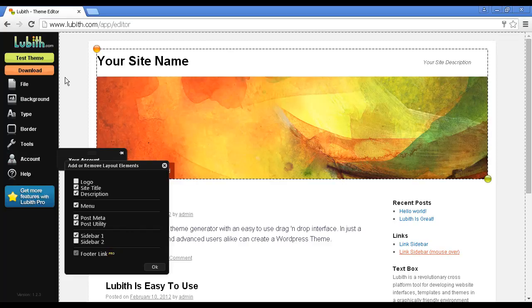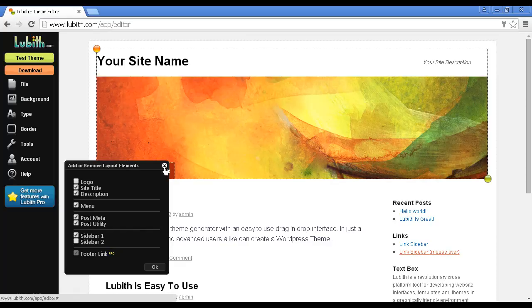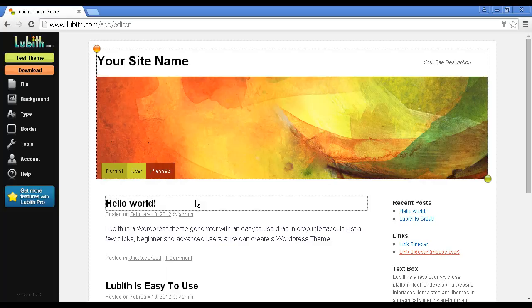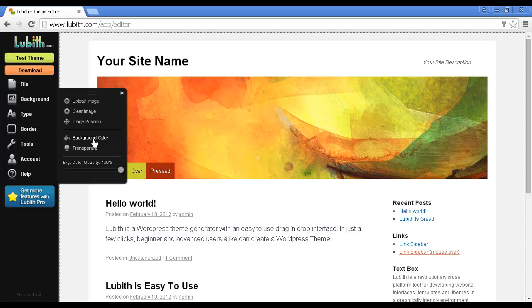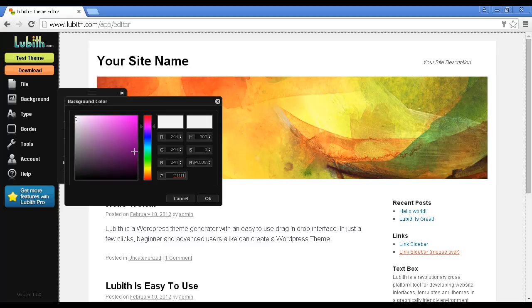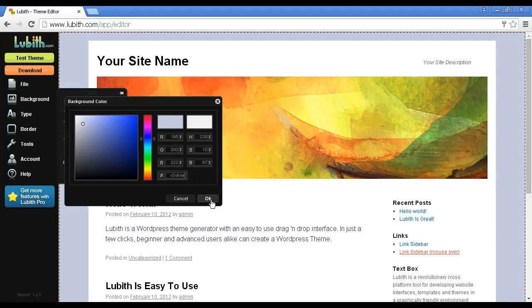And now let's say, for example, I want to change the background. Let's say I want to have a custom designed theme for my blog, and I'm going to use Lubith. I'm going to select the background, and click on background color. And then I can simply change it. Let's say I want to have a more blue color, a sort of steel gray. I can change it like that just by moving over the mouse. Can you see how that's changing now? And then just simply click on OK.